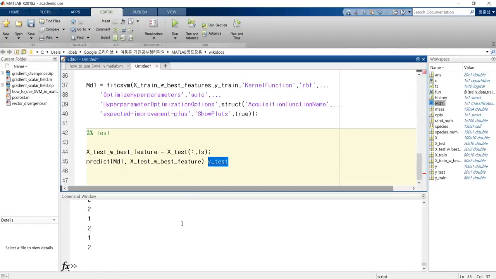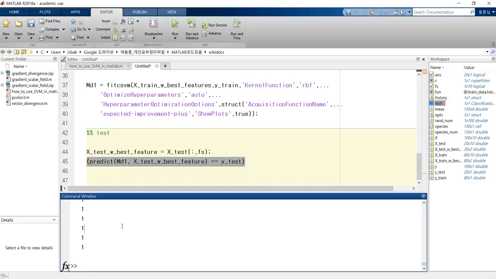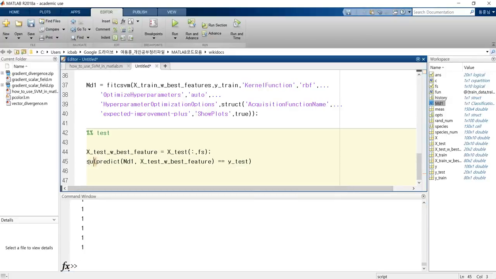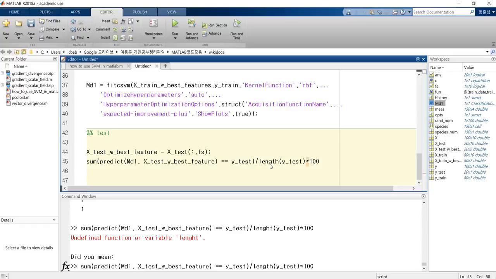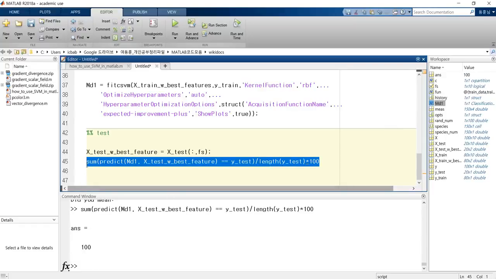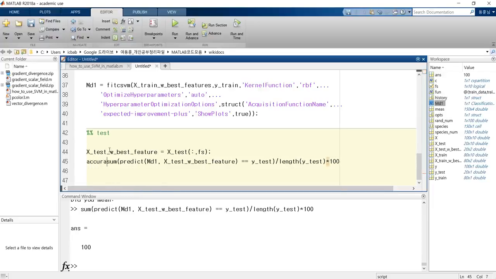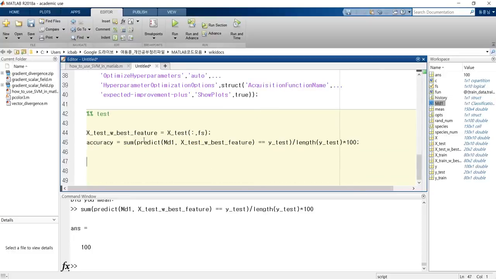Sorry, Y test. So this is the real label, and you can see how correct they are using the two equal signs. And let's see. So it got all right, all 1s. And then if you sum it, divide it by the length of the Y test and times 100, it'll give you 100% for the predict test accuracy. You can save it like that. And this is all about the SVM, how to use the SVM with the fitcsvm function.